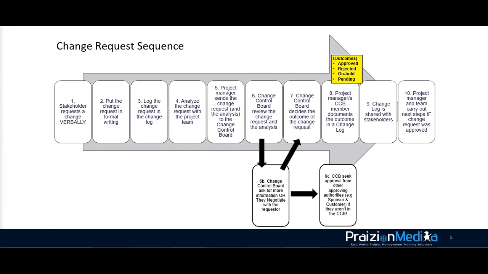Whatever the case, we're going to loop back into the mainstream, and ultimately, whether there was a negotiation or whether there was the inclusion of the customer and sponsor, ultimately that yellow box needs to be completed. The yellow box that you see there, it represents approval, rejection, putting it on hold, or pending something else. But the bottom line is action needs to be taken to decide what the outcome of that change request is.